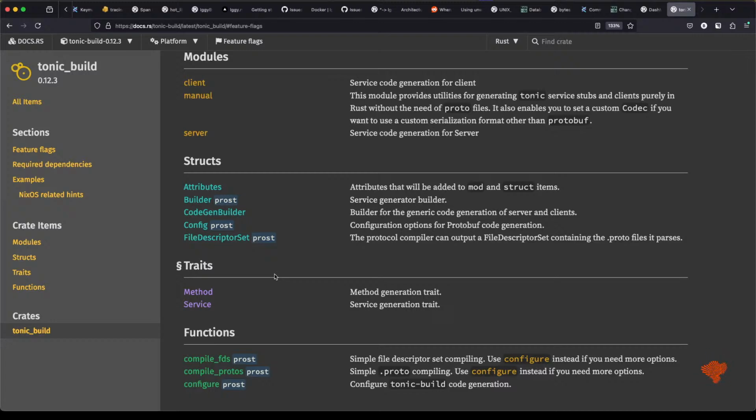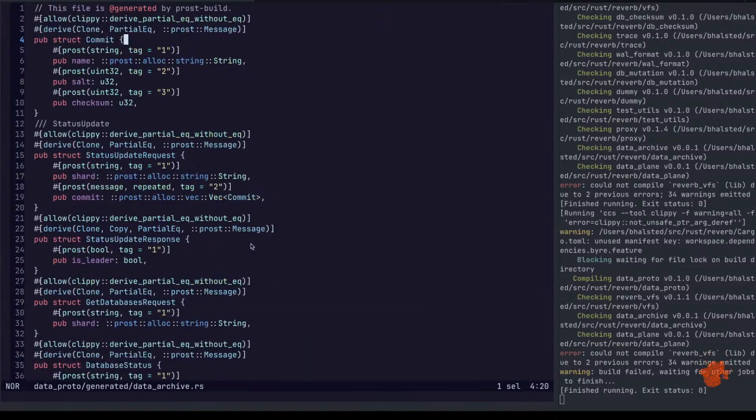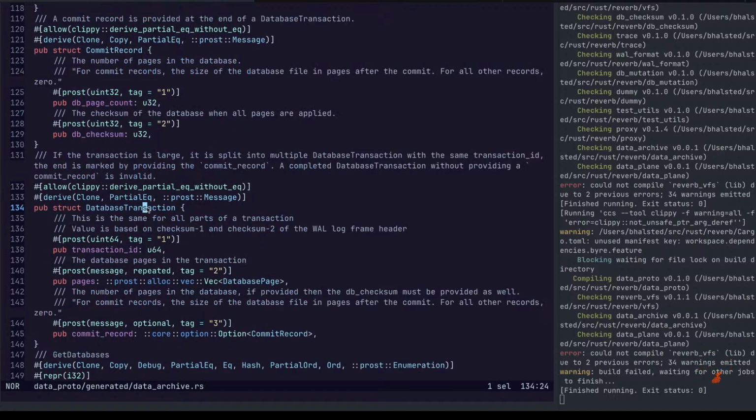It's going pretty well. I'm struggling at the moment with this object. Or is it commit one back? Database transaction. I need to serialize it into a vector. This is generated by Prost and was it tonic build?